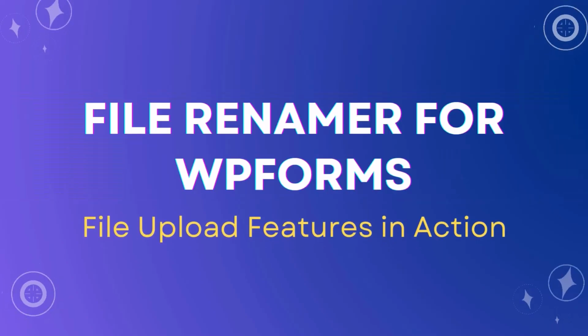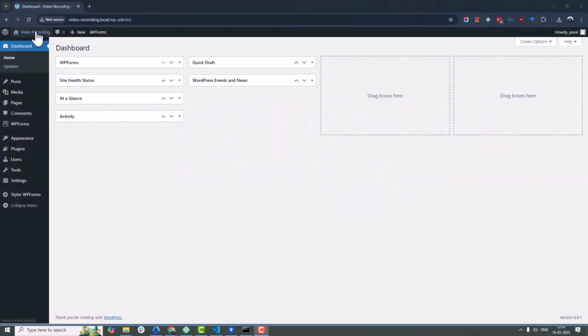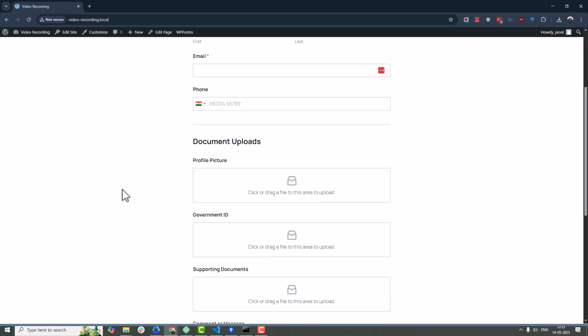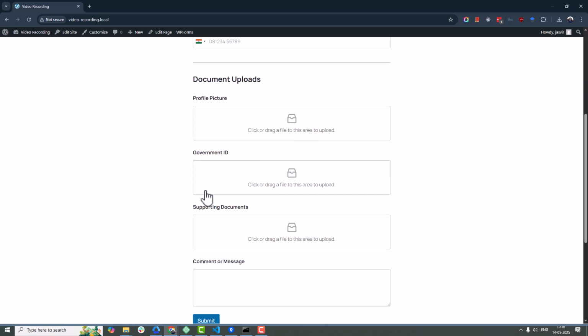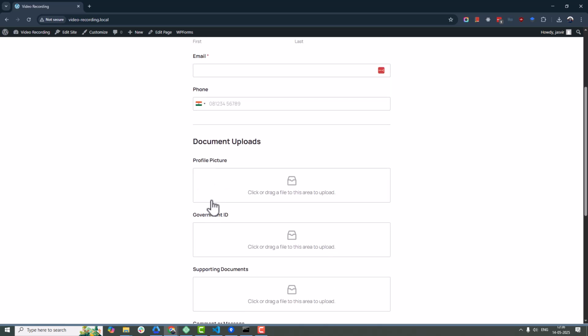Imagine you're building a client intake form for your business. You want users to upload their documents, contracts, IDs, even profile pictures, and most importantly, you want those uploads to stay organized. That's where File Renamer for WPForms steps in.